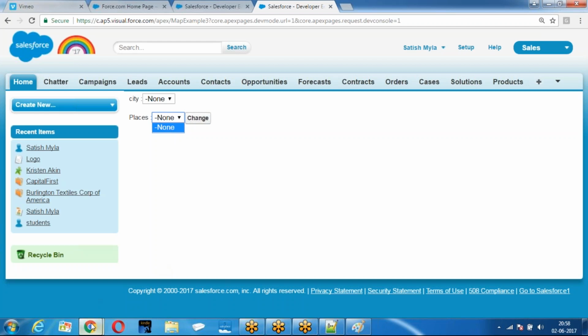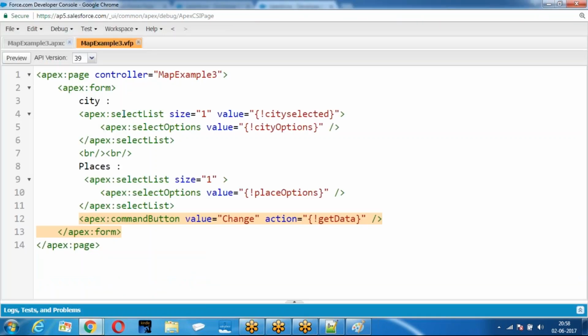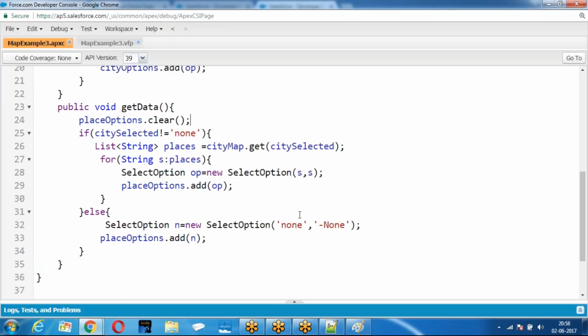Whenever you select the city, find out whether you have selected none or other than none. If you did not select a city, places are also none. So check: did you select a city name or none? If you selected none, add the none option to the places. If you selected anything other than none, get me the corresponding places and add the options to the places.